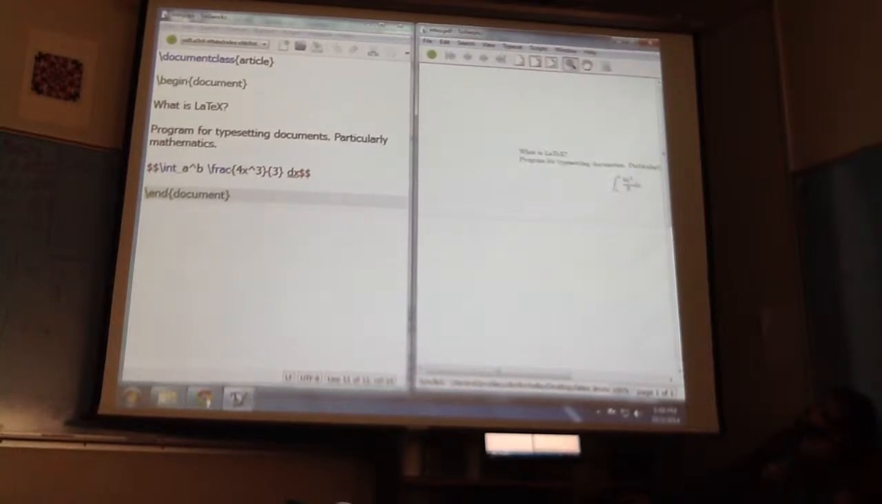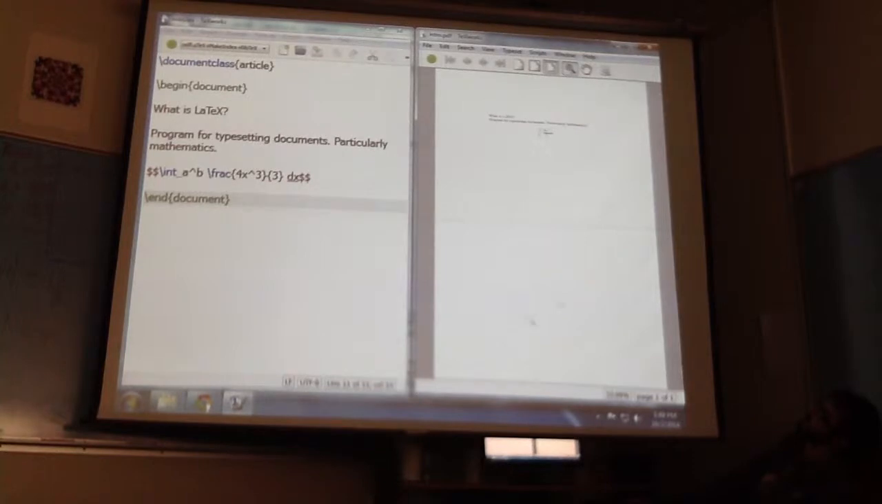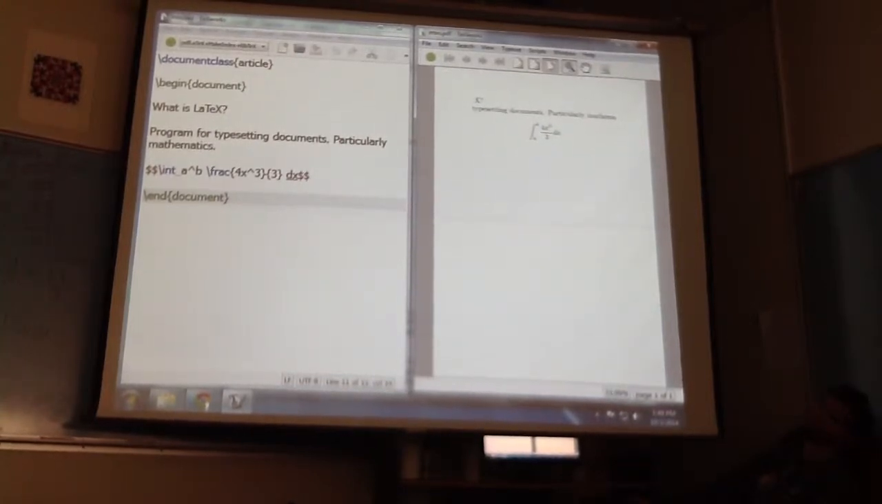So over on the right, we have our document. So here it is as one page. I'm going to use the magnifying glass. You can see we've got some really nicely formatted mathematics up there at the top. Okay, so that's just the introduction.